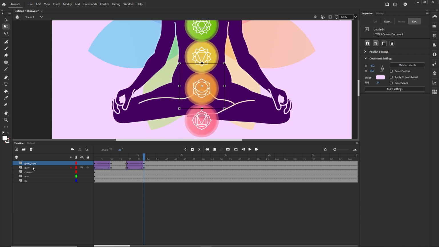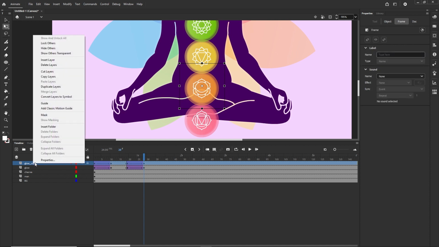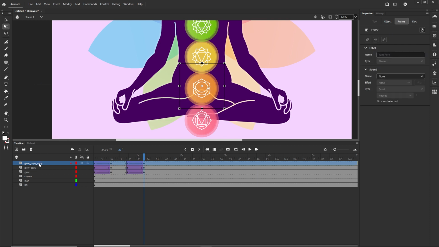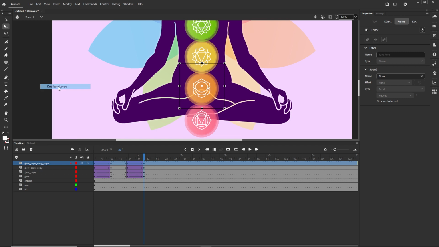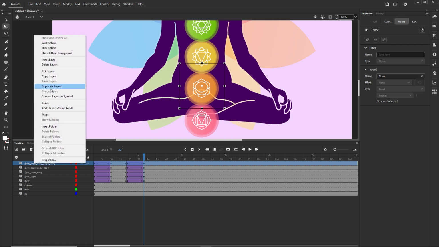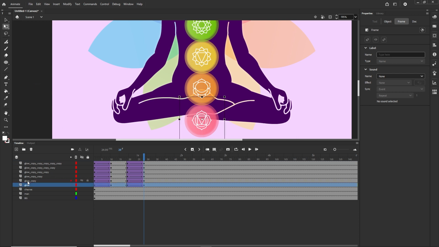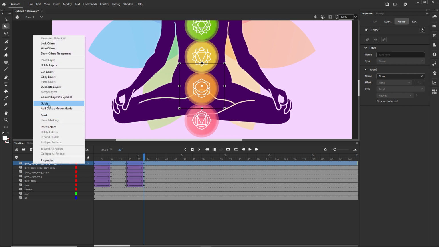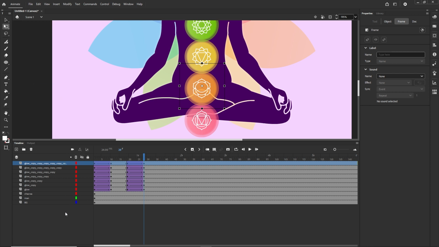So right now we will have to copy this animation a few more times. I'm going to right click, duplicate layers, right click, duplicate layers. I am not really sure whether there is a shortcut for this. In After Effects there is Ctrl D, but that's not in here. So one more time, duplicate layers. How many do we have? 1, 2, 3, 4, 5, 6. So we need one more. So right click and duplicate layers. Okay.